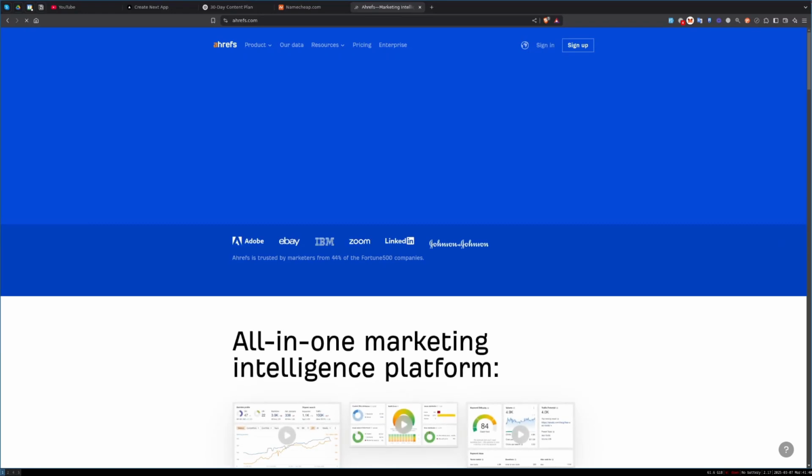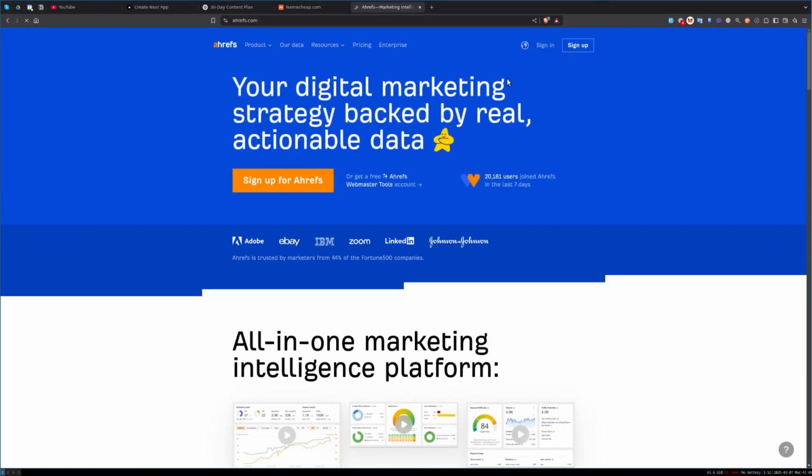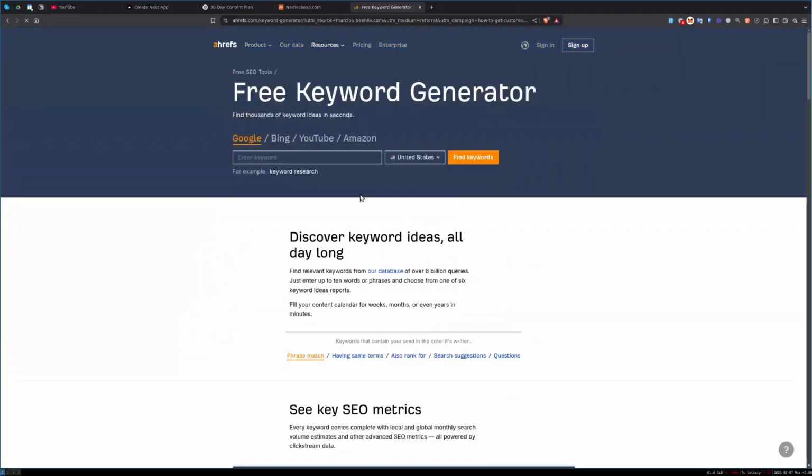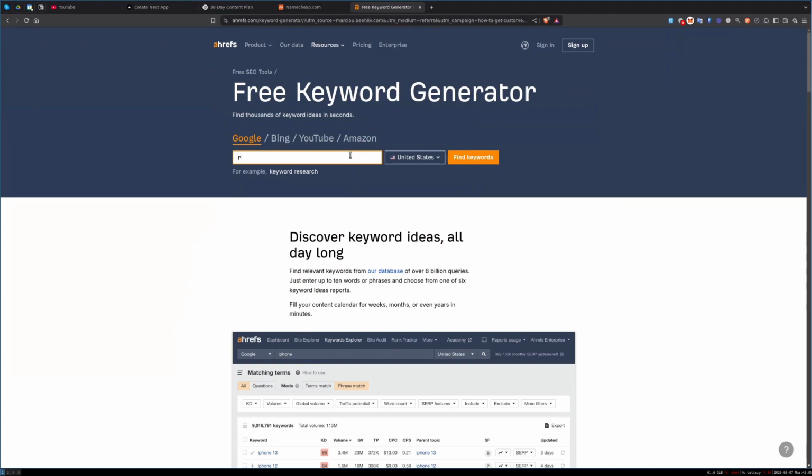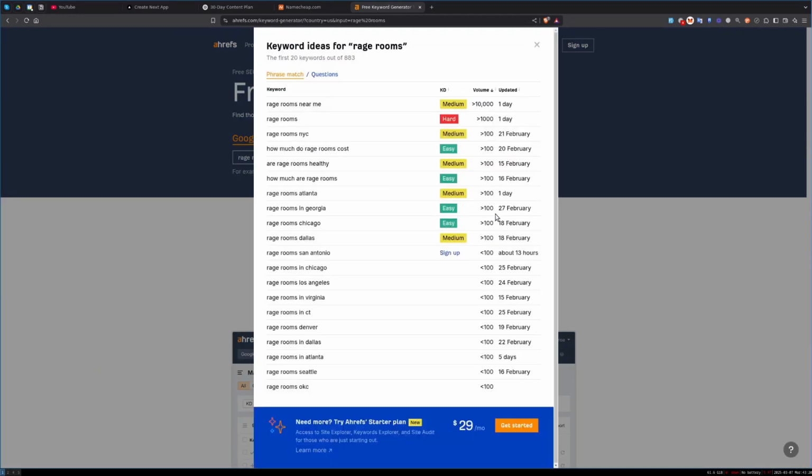First, we have to find some long tail keywords that will be used to develop these pages. We have to go to SEMrush or Ahrefs. I will go to ahrefs.com. Ahrefs has a great free tool that we can use to search for keywords. Let's search for rage rooms. We get rage rooms in Atlanta, rage rooms in Georgia, rage rooms in Chicago. So these are our long tail keywords.